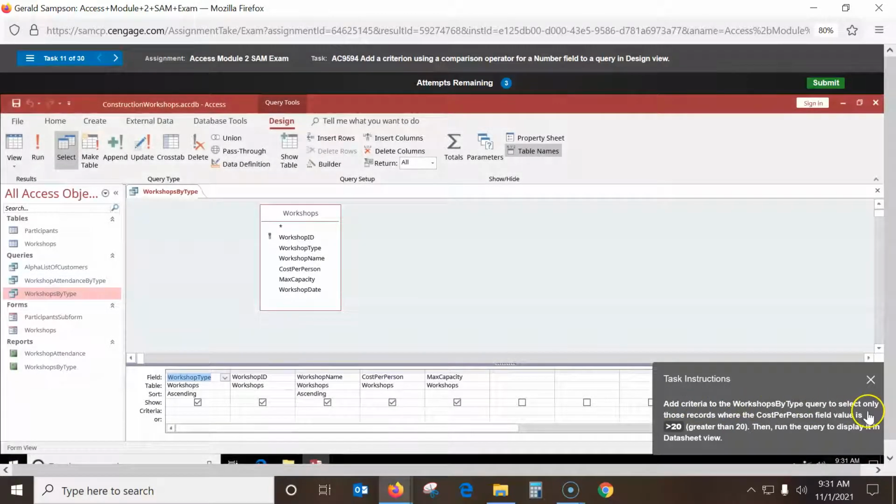Okay, add criteria to the workshop by type query. Select only those records where the cost per person value is greater than 20. So cost per person is this field. We're going to put greater than 20. Then we'll run it.